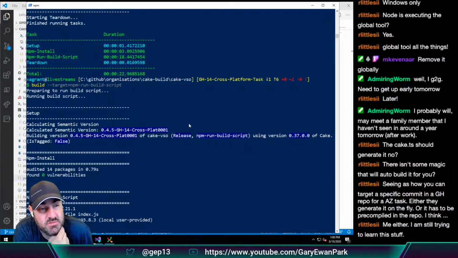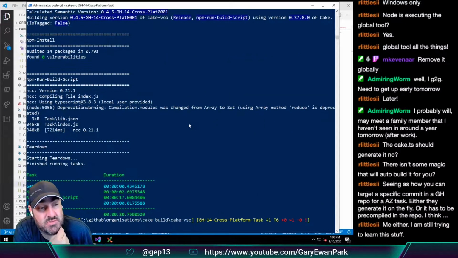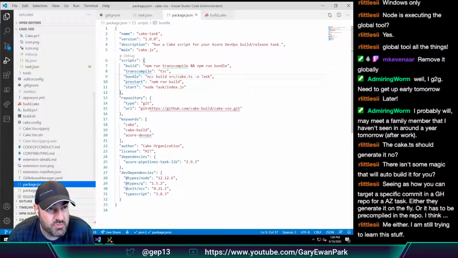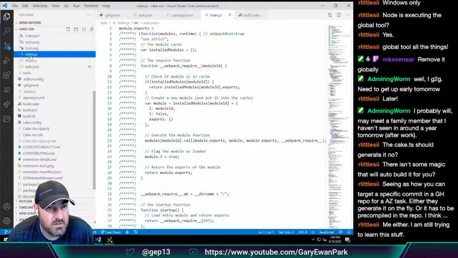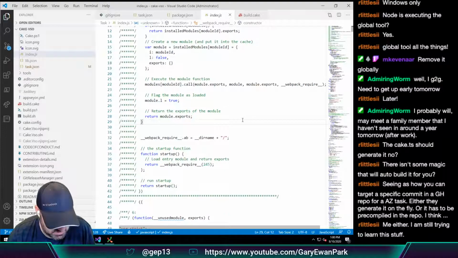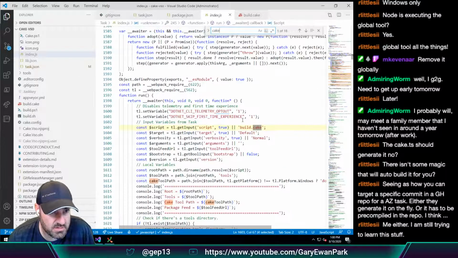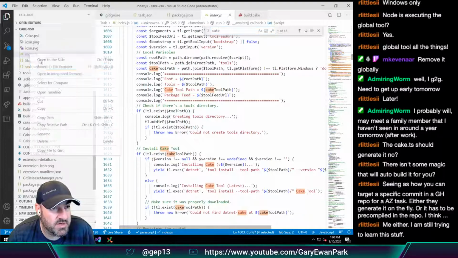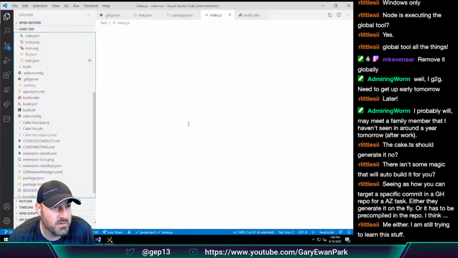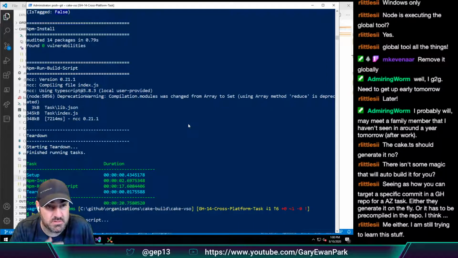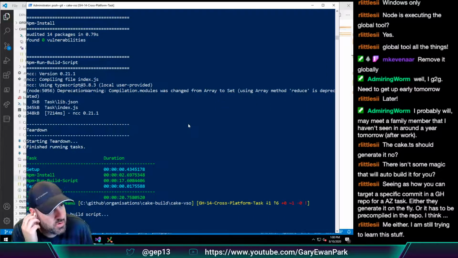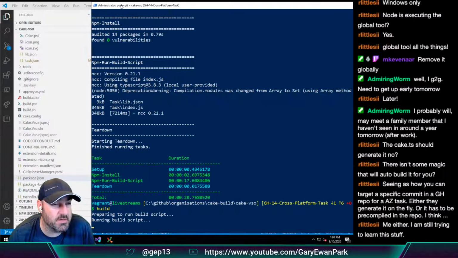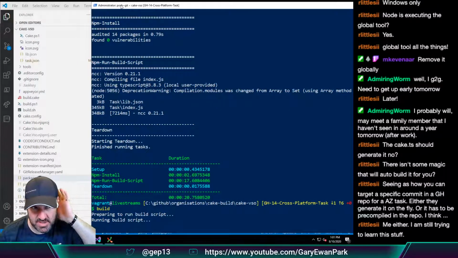So using TypeScript, compiling file index.js. So it did indeed put it back in there. So my next question is, does this thing have any mention of cake? So this has got all the stuff in it. Okay. So my next question is, if I delete this again and I run just the build without calling the npm run build script, does my index.js file get created again?